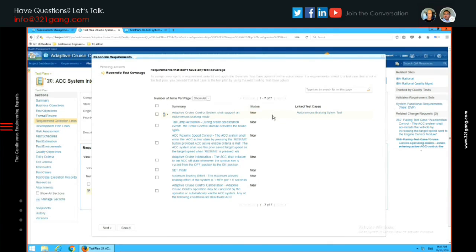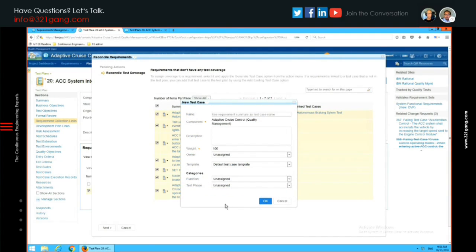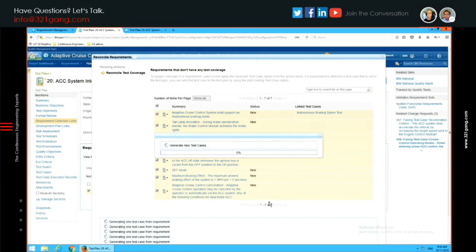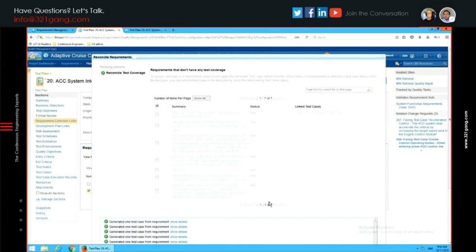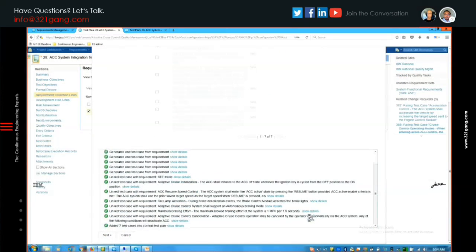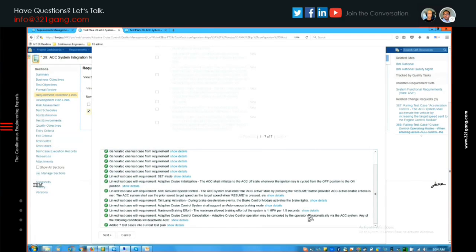So one of the things that we can do with this is generate those test case stubs. I can just select them and say, you know what, I'm going to generate these test cases. It goes through and generates a new test case for every one of those requirements that didn't have any test coverage. It's actually created the bidirectional traceability link to each one of those requirements, and now it's added those test cases to this test plan.